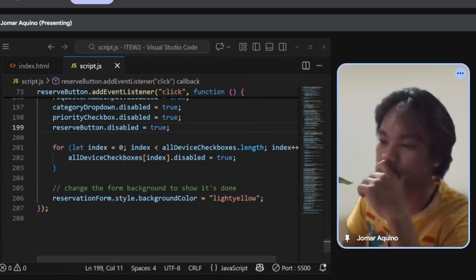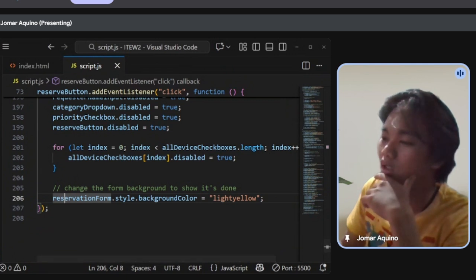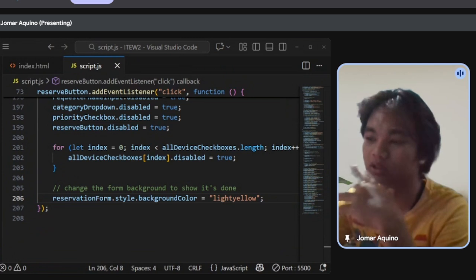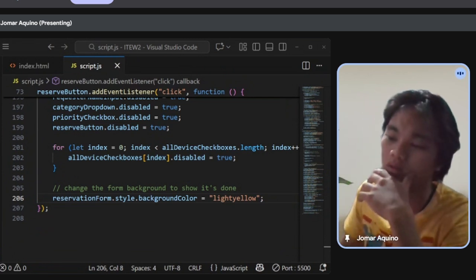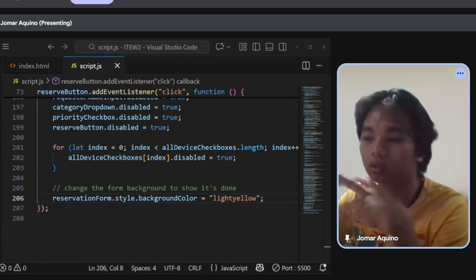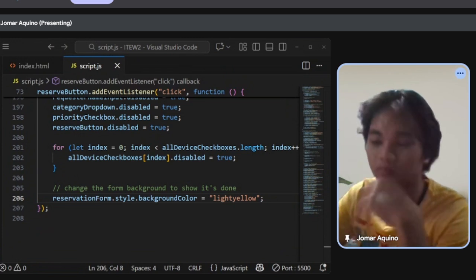And finally, in this part, this code changes the background color of the form to light yellow, and this acts as a visual signal to the user that the reservation process is already complete.